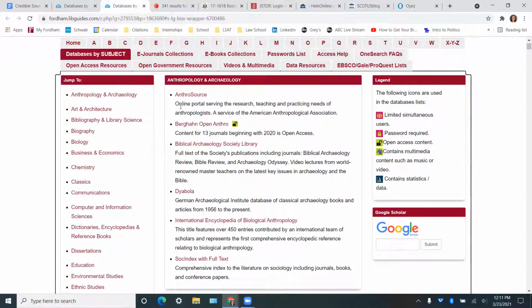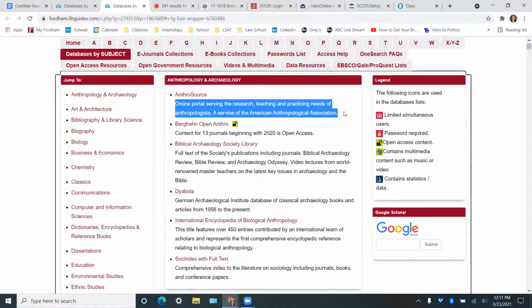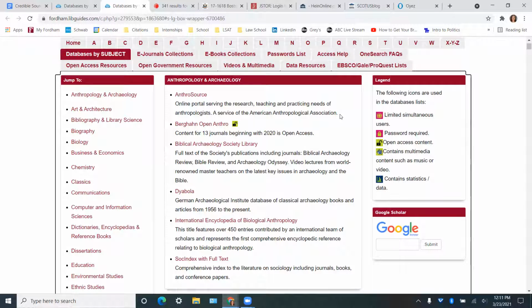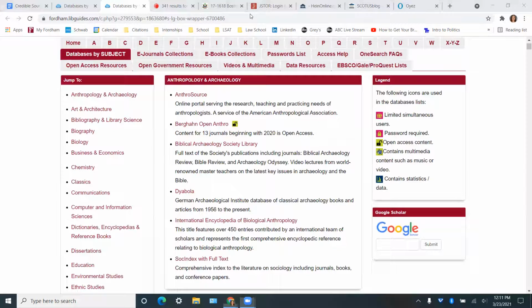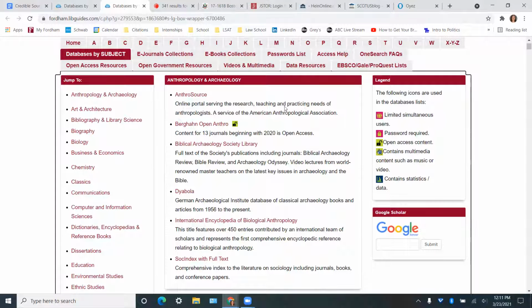And each database comes with a little description of the database, so you can evaluate if it's going to be useful for your research before you take a look at it.